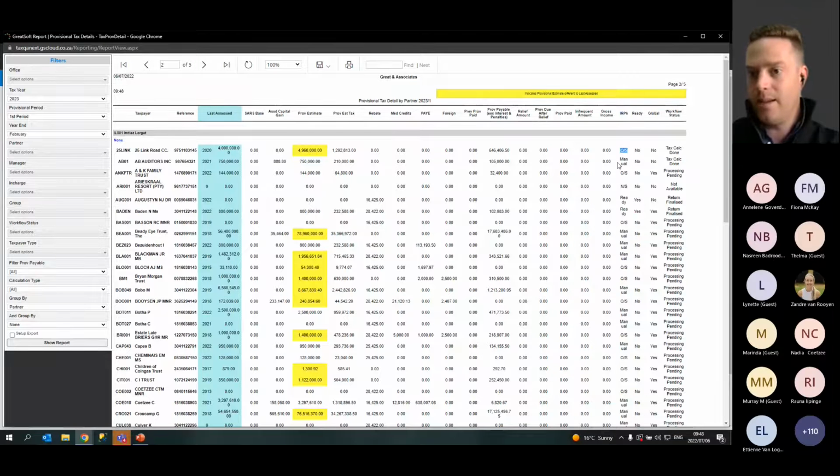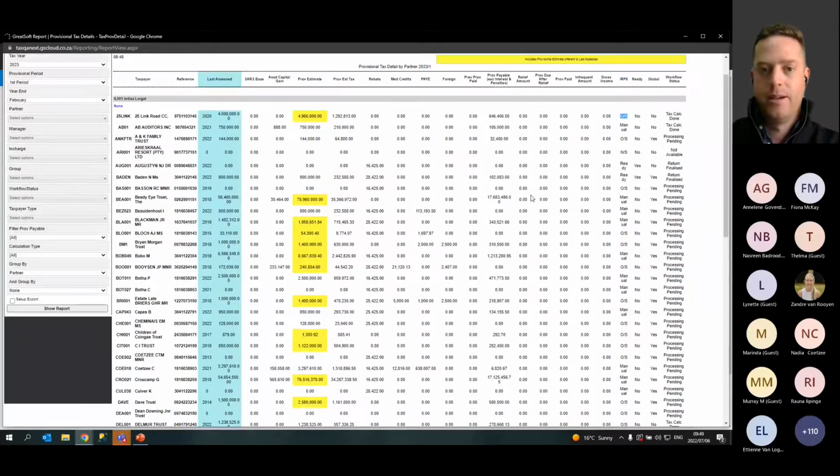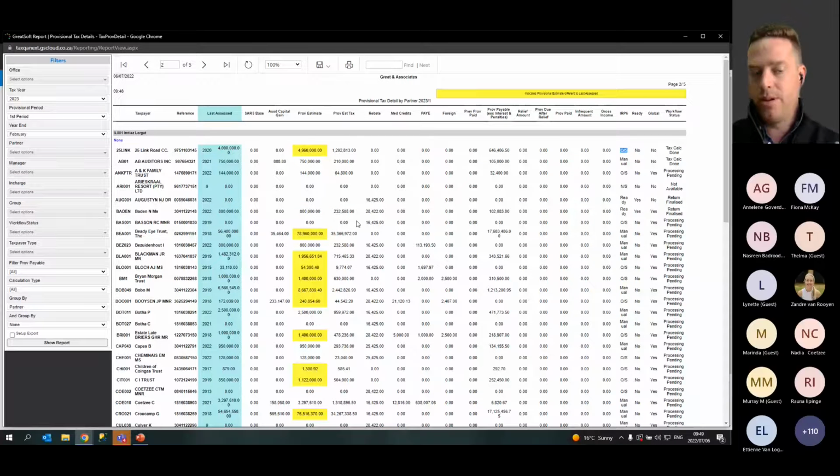OS means outstanding, so therefore the IP6 is outstanding. It hasn't been brought into GreatSoft. All right. You can then go through, distribute this to the partners so they can obviously then check the calculation, make sure that that is all correct. And then you can also start to use some of your exception reports.